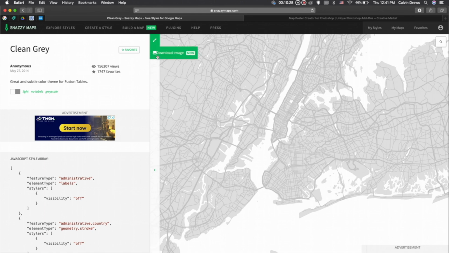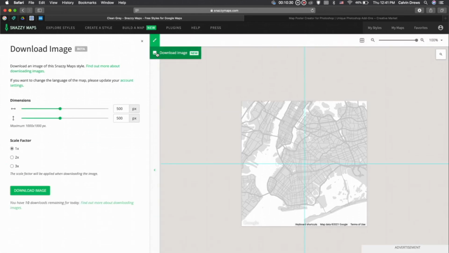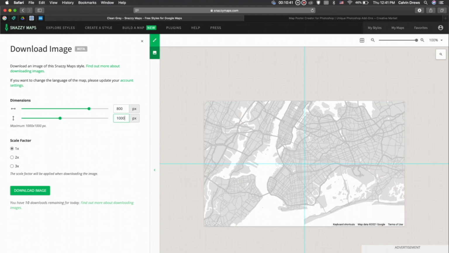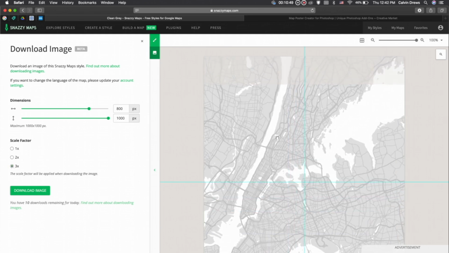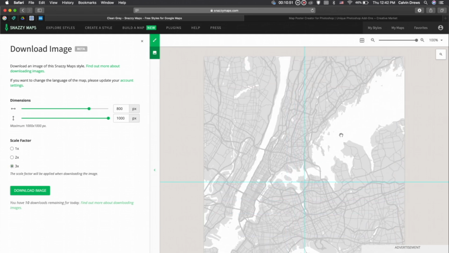So I'm going to go back to the image icon that we clicked on before, and this time it's going to take us to the image download tool. And I'm going to go over to the size, and I'm going to set it to 800 pixels wide by 1000 pixels tall. I'm going to set the scale factor to 3x, and then I'm just going to pan around on this map, and it works just like Google Maps.